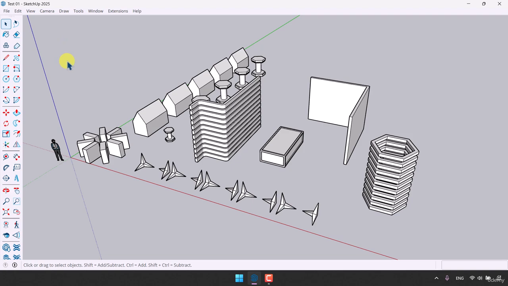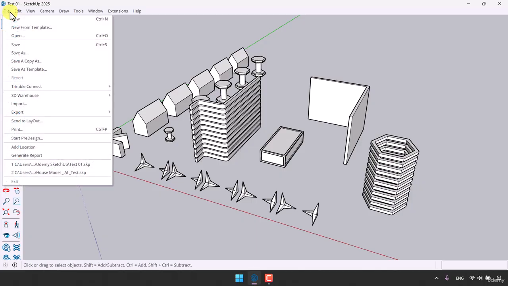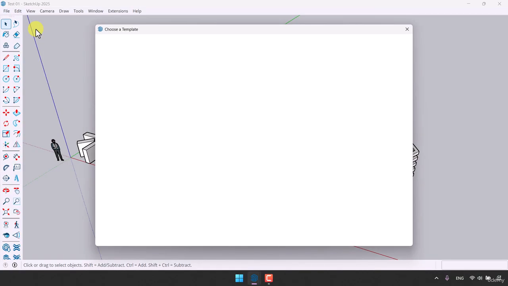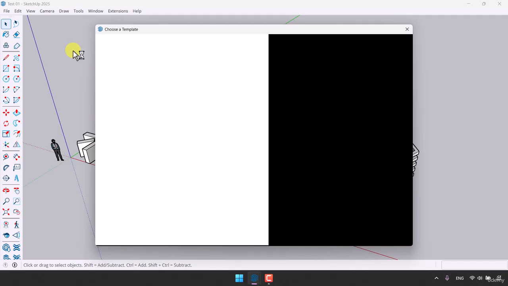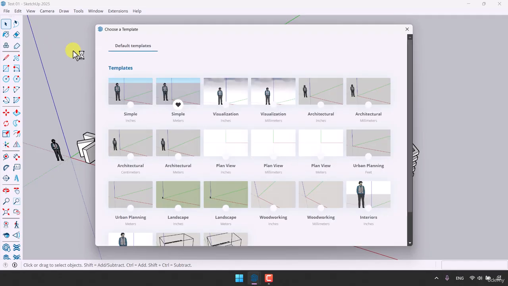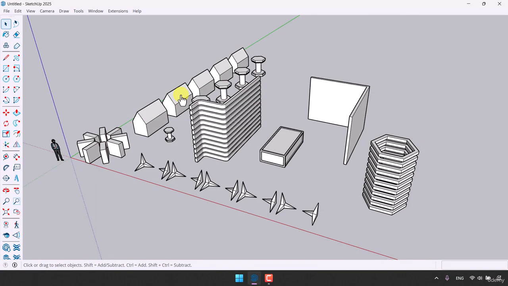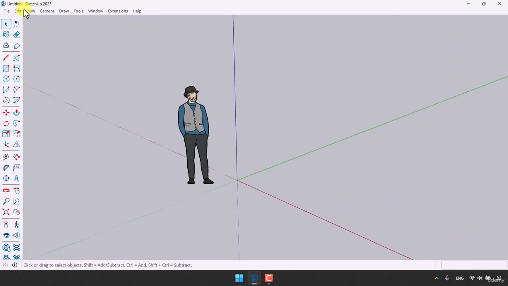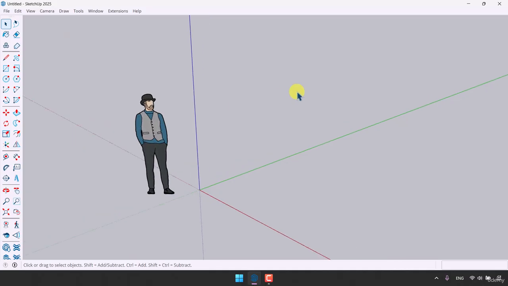So I'm going to generate a new file in SketchUp. Step by step, I'm going to go through it to see what will happen. I'm going to click on the File option and click on New from Template. It takes a bit of time. I'm going to select Simple as a meter again, and click on it. All right, a new file is generated for us as Untitled SketchUp 2025, and I'm going to start my 3D modeling.